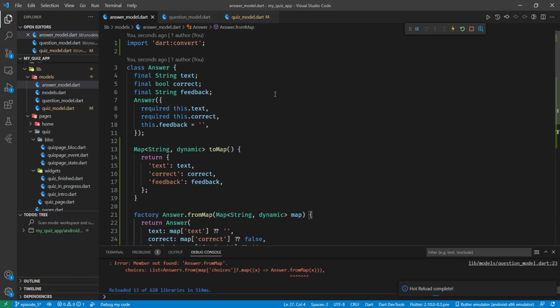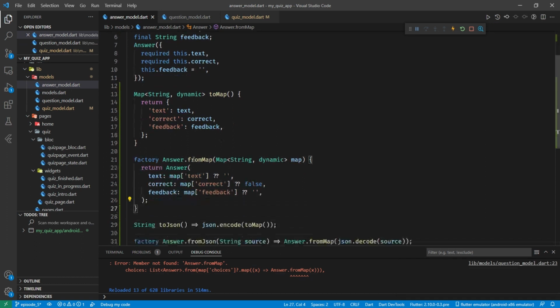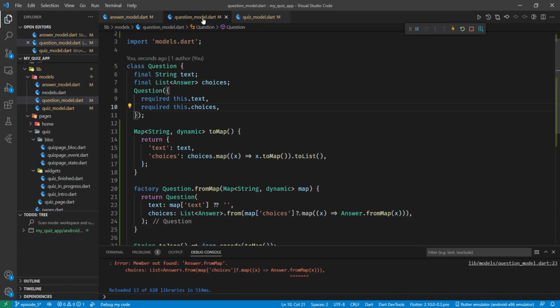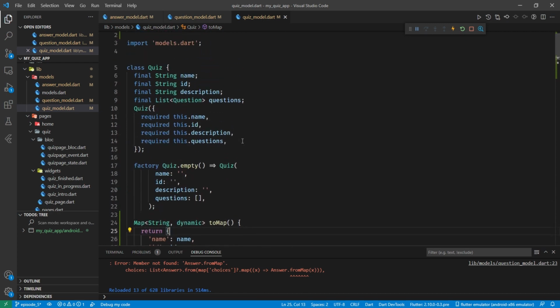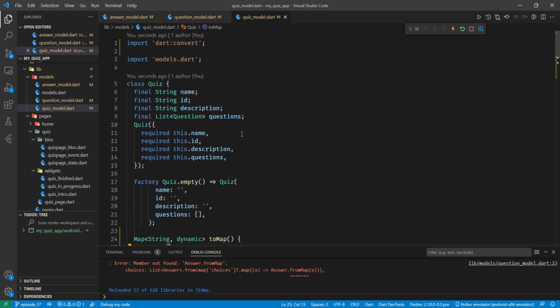We'll get a few errors while we're saving because they depend on each other. So the quiz, for example, uses the toMap in the questions, and the questions use the toMap in the answer. So until they're all saved, we'll get a few errors, but there we go.